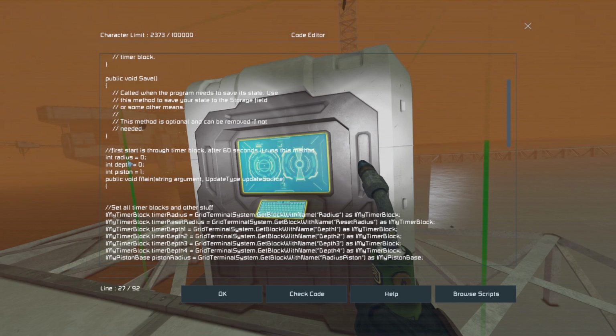It's persistent. So we have the radius, we have the depth, and we have the piston. What the radius and depth are is obvious. This will save at which step the radius is, the radius piston, and which step the depth is.